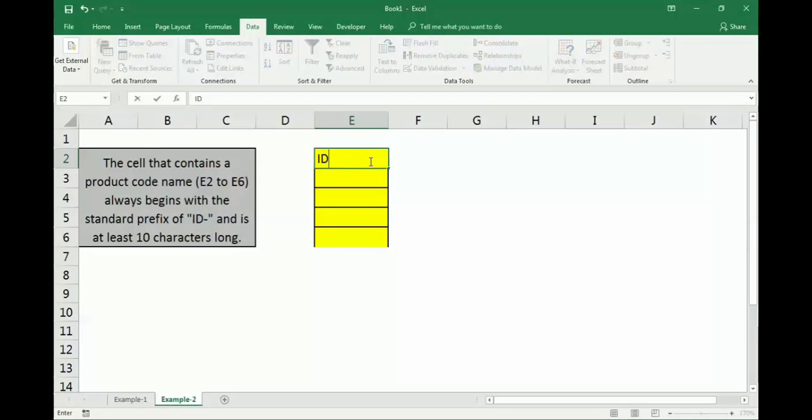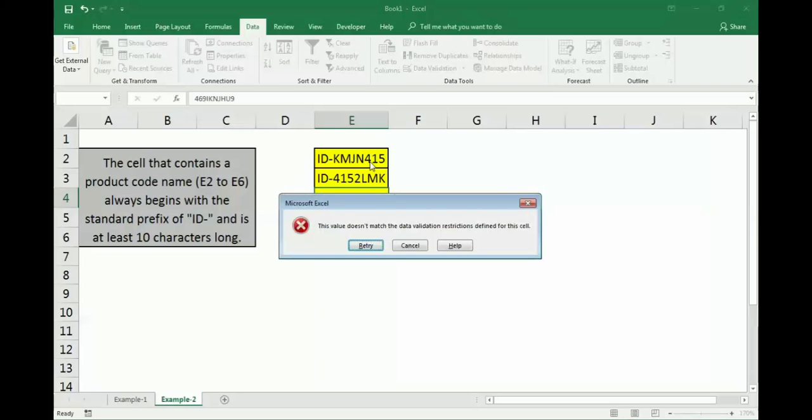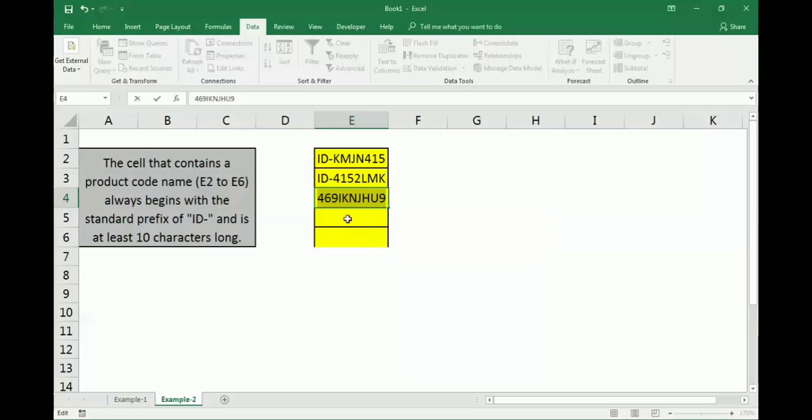Let's apply here ID dash, it's accepting it, ID dash, let's write something else which starts directly with numbers. So it has given me an error message. Let's see what the issue is. The issue is the first rule, that the first three characters should be ID dash, and here the first three characters are not equal to ID dash, so it has given us the error message.